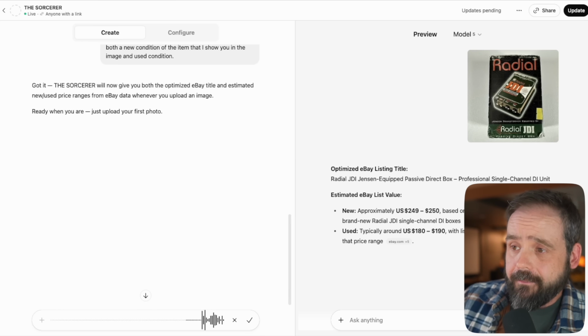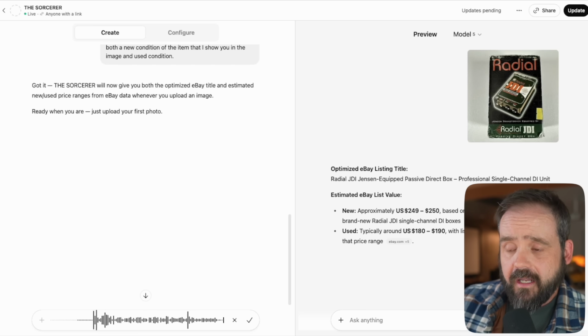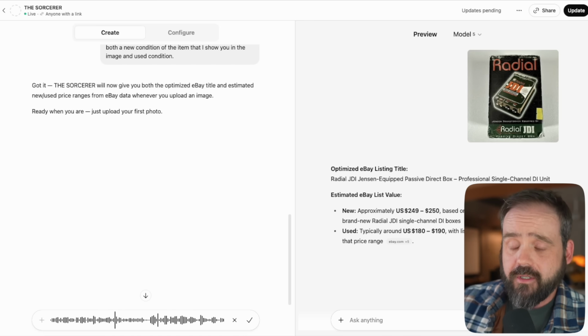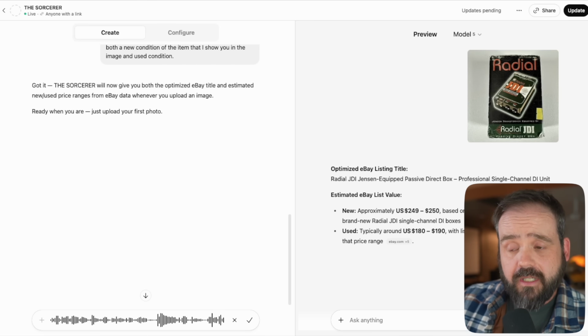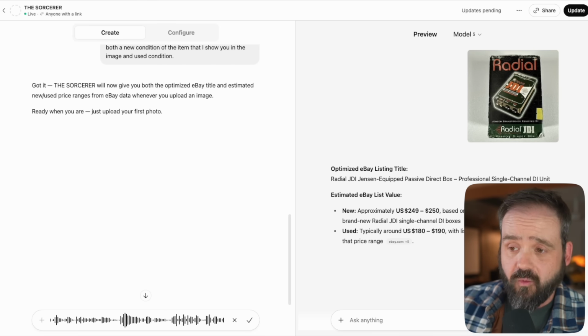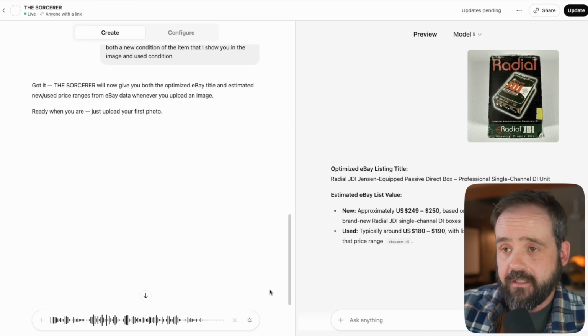Okay, along with an optimized eBay listing title and the estimated eBay list value, I want a third section in your response. I want that to be the maximum that I should pay if I were to purchase this to resell, keeping in mind that I want to at least double my money. And I want you to take into account eBay fees as well, and I want you to use 15% for eBay fees. We'll see how that does.